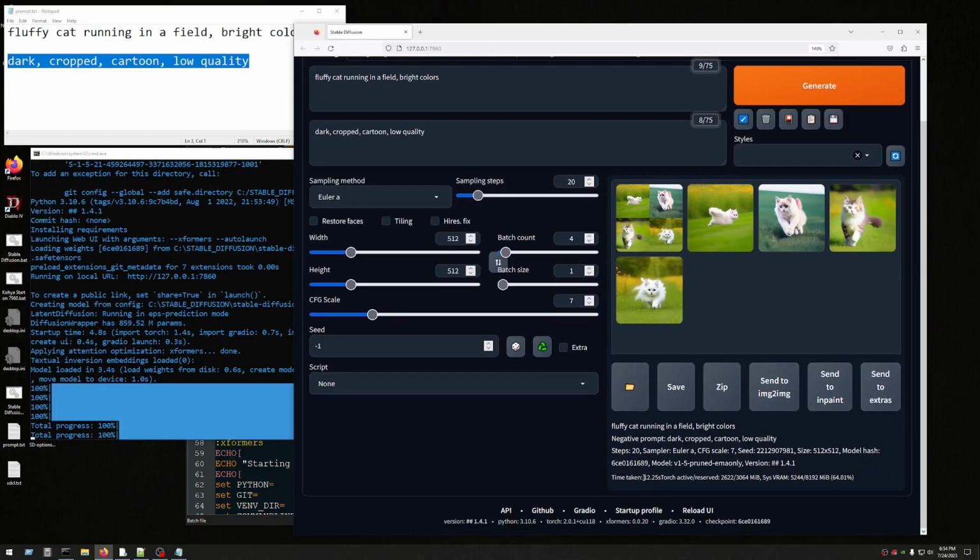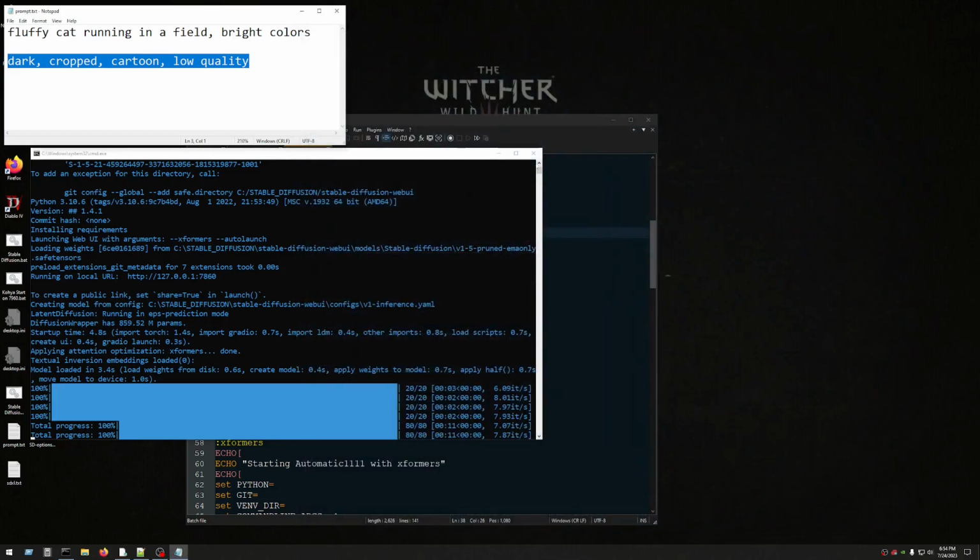Okay, we did save a little time using xformers. The previous result was 14.11. This is 12 seconds 25. So that's not bad. Saved a little bit, a little more than 10%, I guess. So let's shut this down and try the next one.